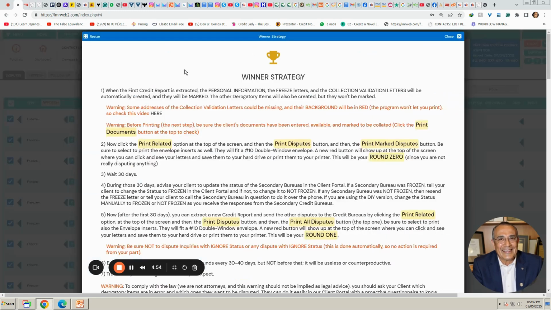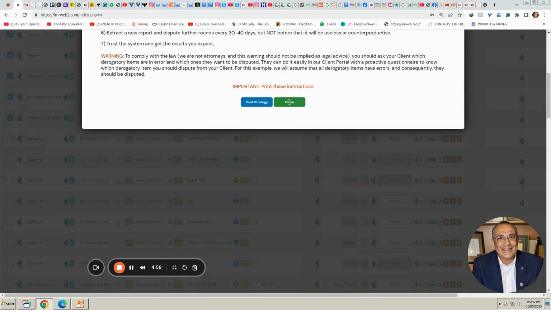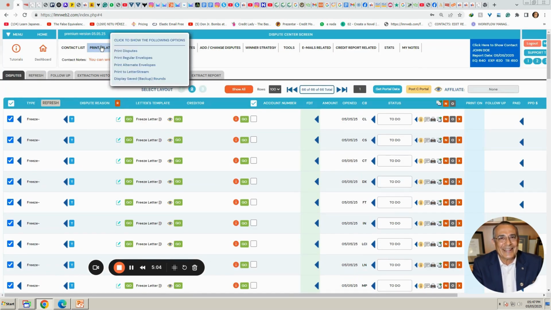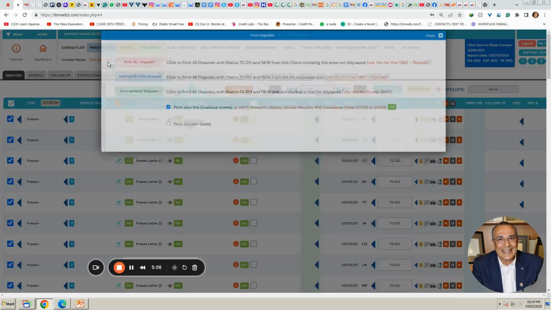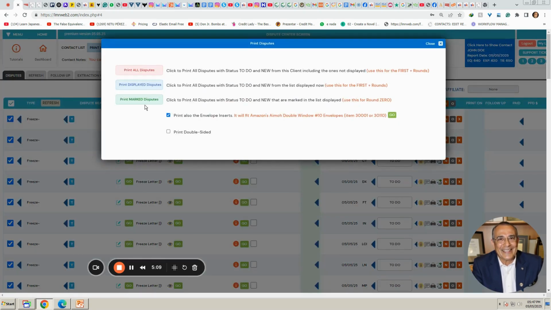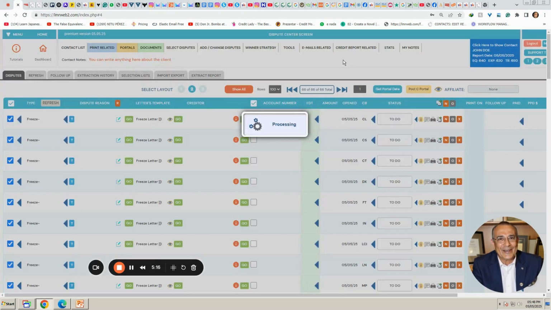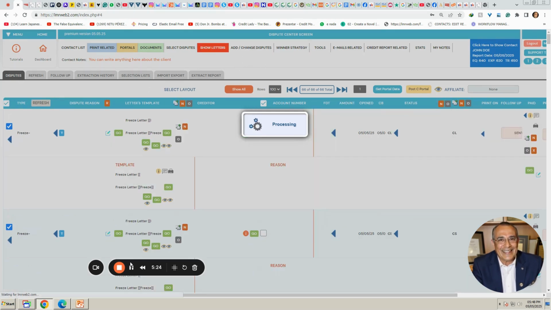We have a win strategy. So to really have a zero learning curve, and then we print. That's it, pretty much. Including the envelopes we print, and create a backup if we want. So it's possible to create a backup, and in a few seconds the letters are created and the backup is created.